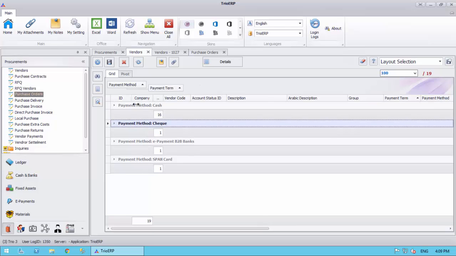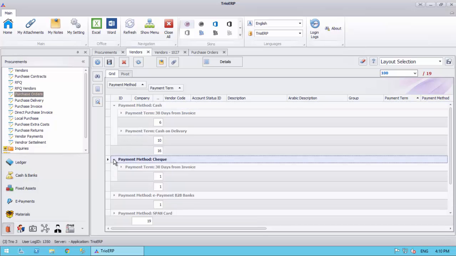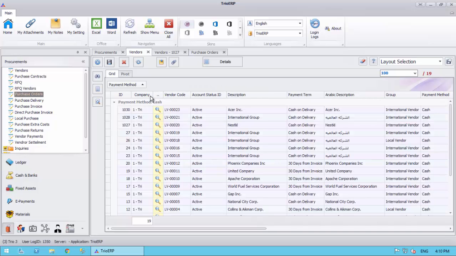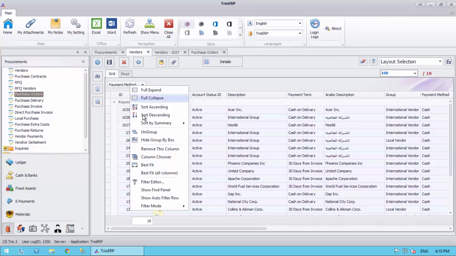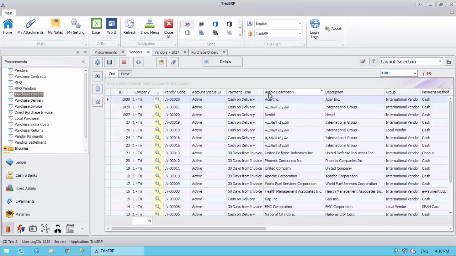Now if we toggle down the payment method, as we can see, under the cash there are only two payment methods, and so on. Now to ungroup these columns, you either drag and drop it back or just right click it and choose ungroup. You can also sort columns by dragging and dropping in the right place. And you can also remove columns by just dragging it out of the grid.